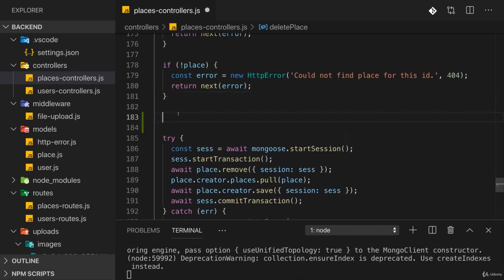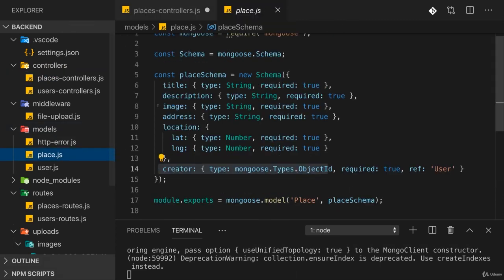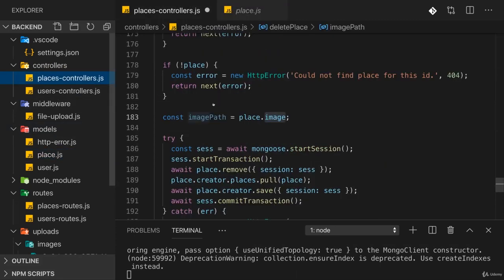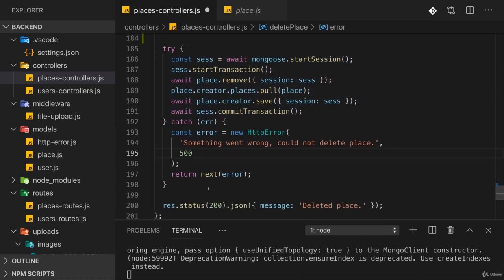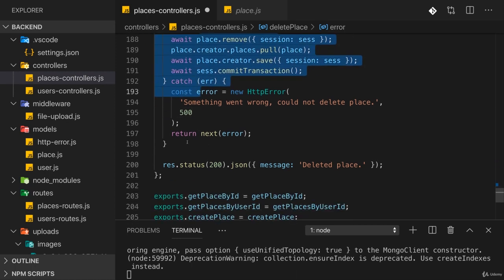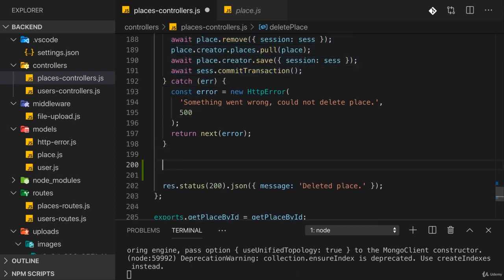Before we get rid of our place here, I'll get the image path out of the place. In the place document, we can simply access this image key, right? Because that is where we do store our image path. So I get access to this image path, then I delete everything in the database, which is the important thing, because if deleting the image should fail for whatever reason, it's not that bad, it's okay, we can do a manual cleanup. So after all this database cleanup, I want to delete the image.